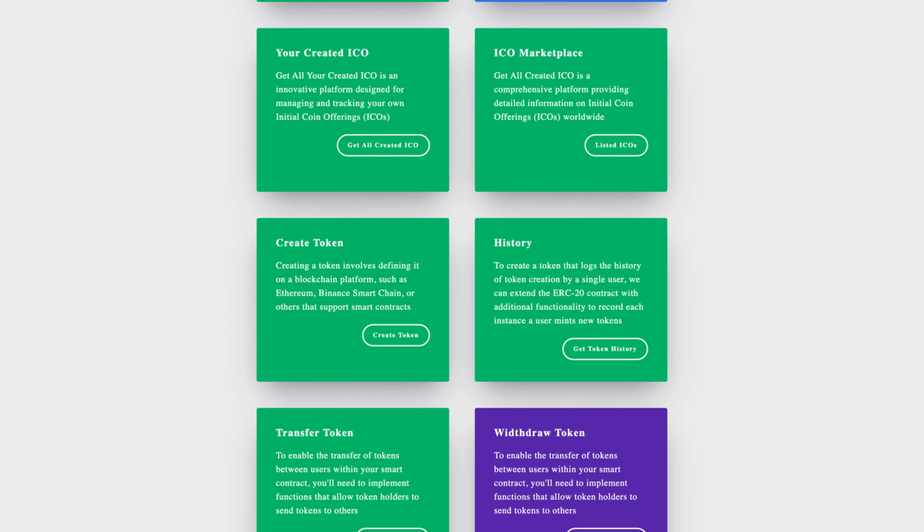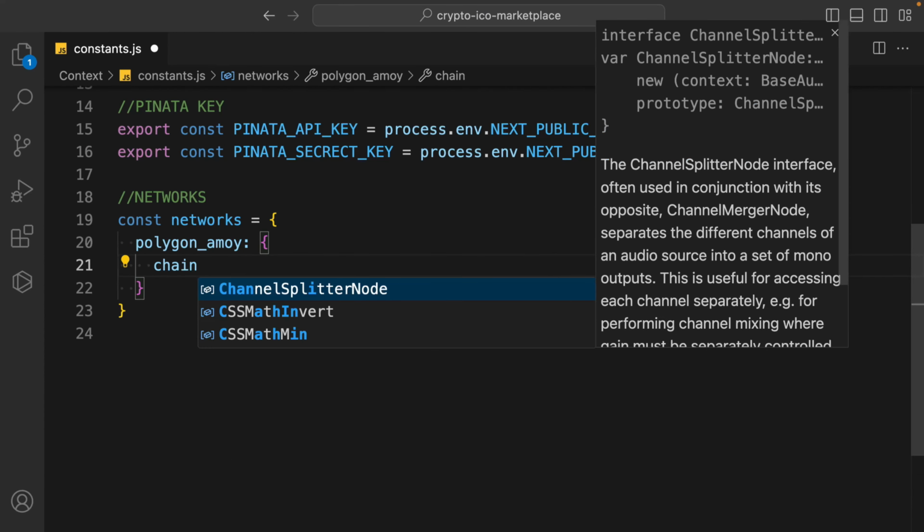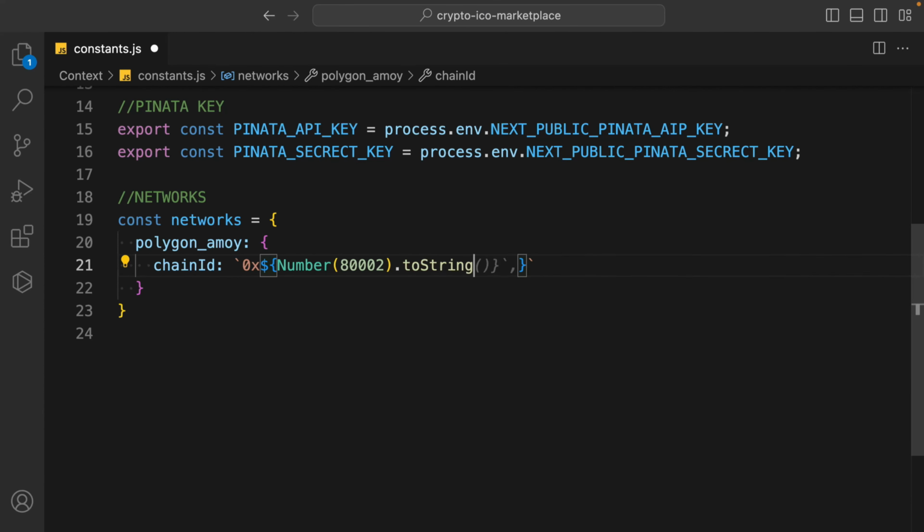In this project, you're going to build your own ICO marketplace where you will allow others to create their token and list their token for sale. So this is what exactly we're going to build. Every single thing is controlled by smart contract.